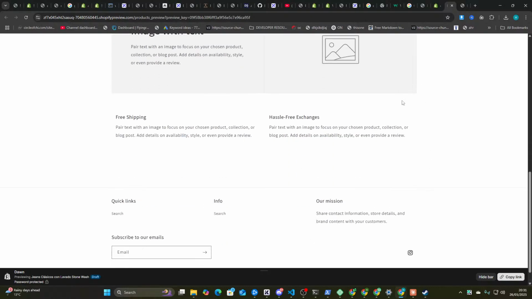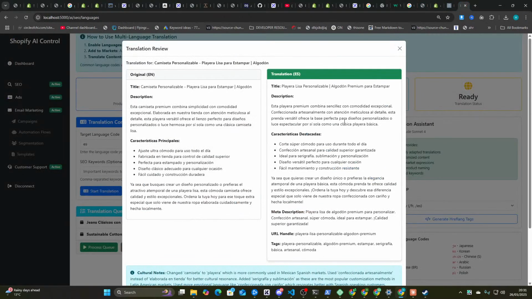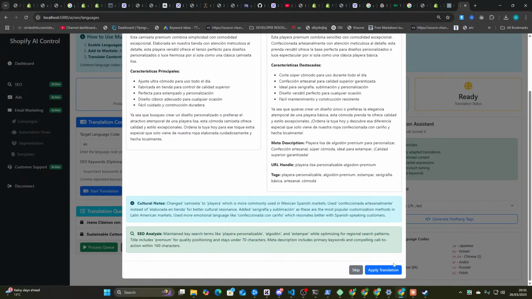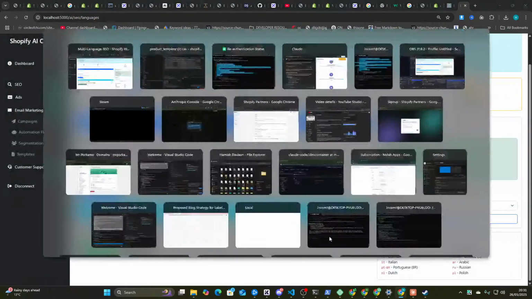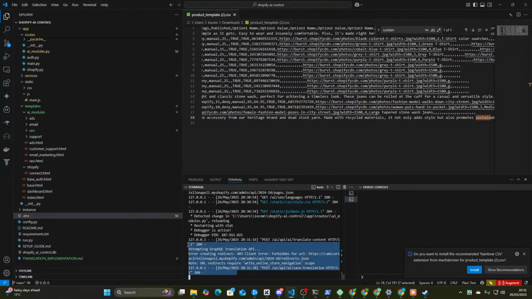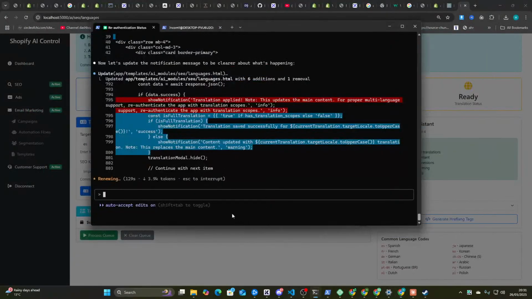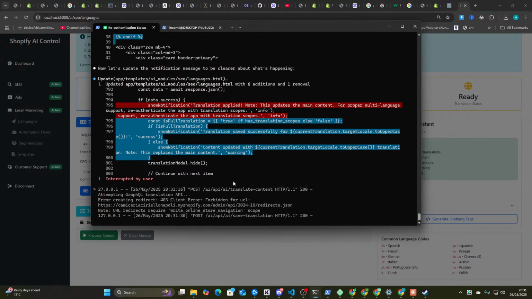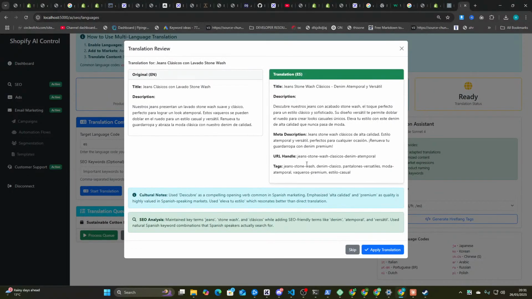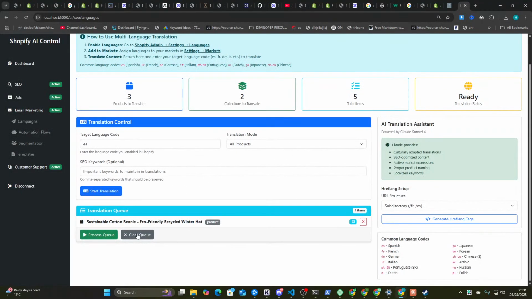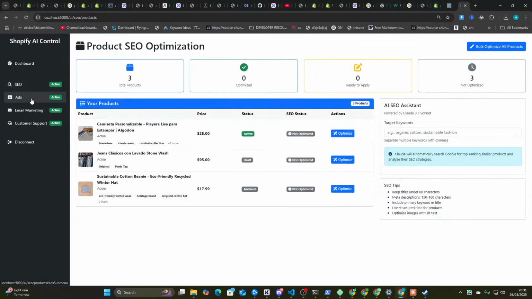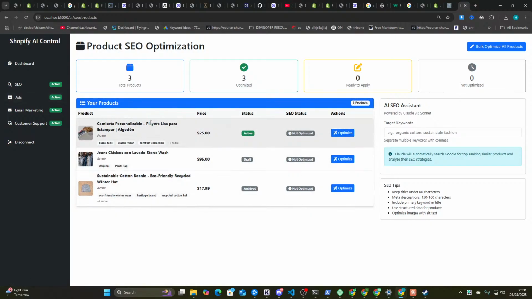It does the translation, okay, which is good. It still says forbidden. It's all about scopes, though. Once the scopes are done, I need an undo button as well, because now these are in Spanish. That's not what I wanted. That's okay.